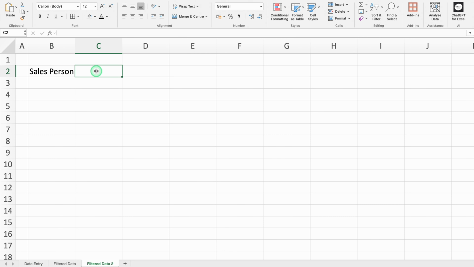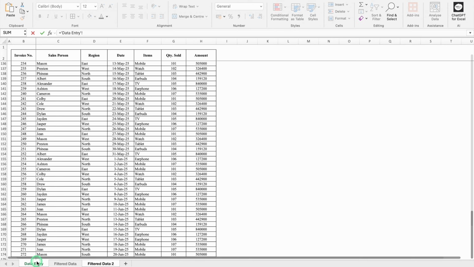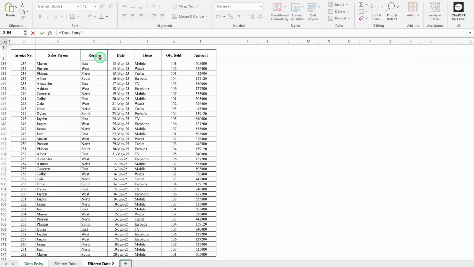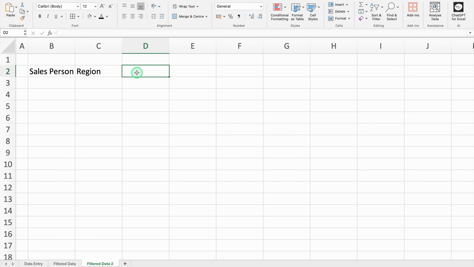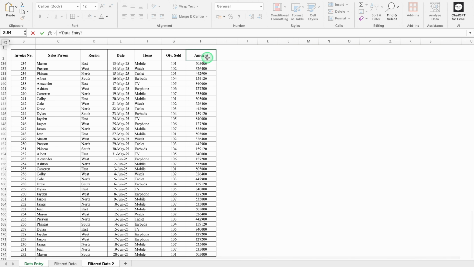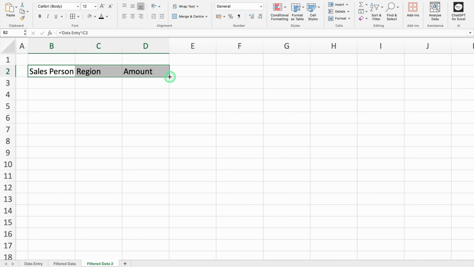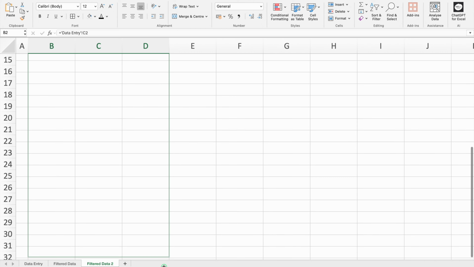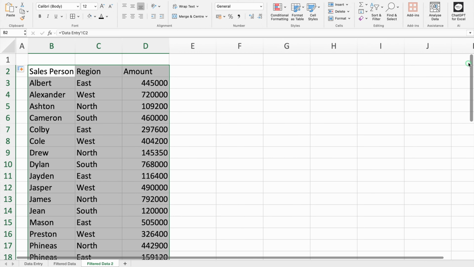Let's come to C2, equal to. We'll go to the data sheet and select region. Enter. Let's come to column D, equal to. We'll go to the data sheet and click on the header of amount. Enter. Now I'll select all three and we'll drag it down as per my requirement. And we got all the data.